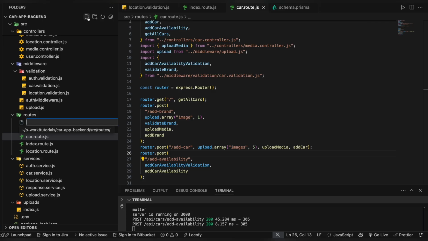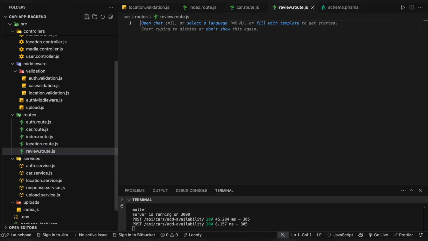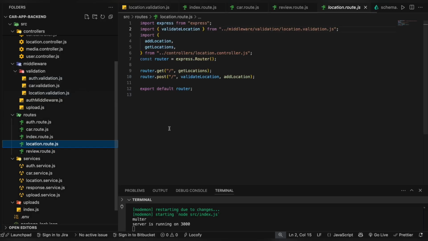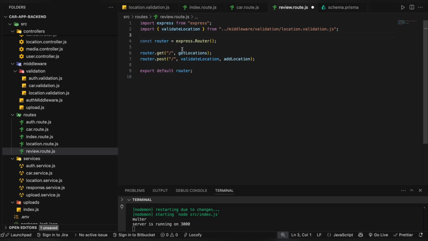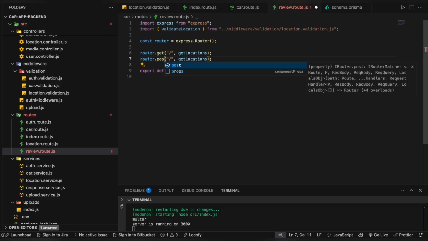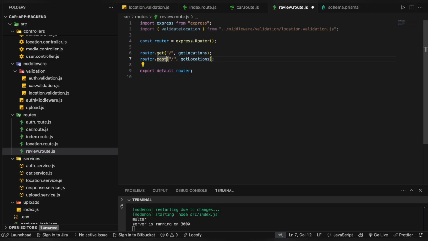So let me add reviews route.js. Let me copy some of the code which we need. Okay, I think I'll delete this as well. First of all, I need to add one review route which is for get, and another one will be post, and that post will be only add. I don't need this location, I don't need this.